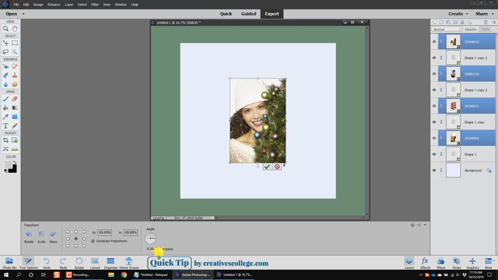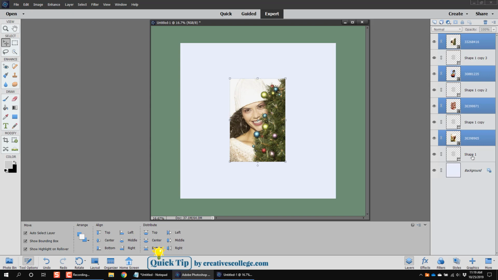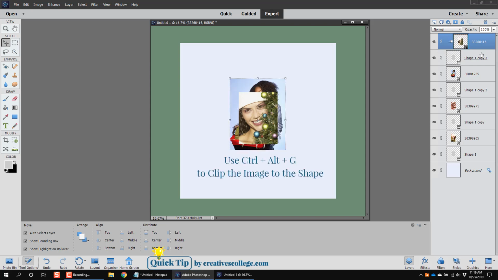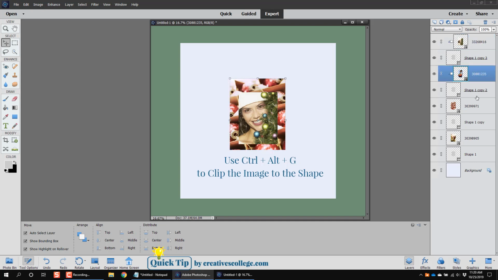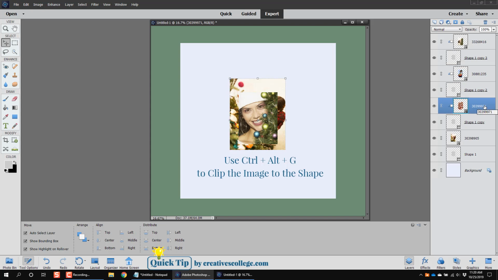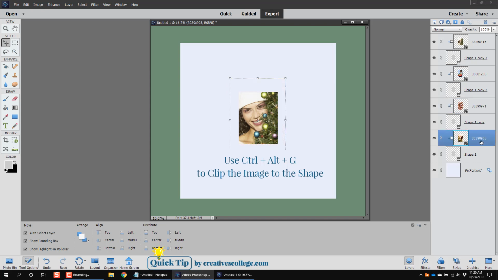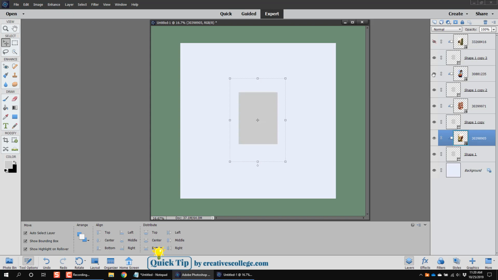And you may not want to make them as small as the shapes, because you can also use the shapes to crop your image. So let's do this. Go to the top shape or the top image, and we're going to use Control-Alt-G to clip it to the shape below it. We'll do this with each of the images. And then, as you can see, let's hide these so we can see the bottom image.